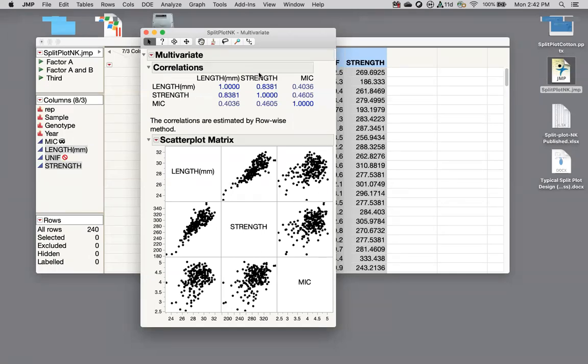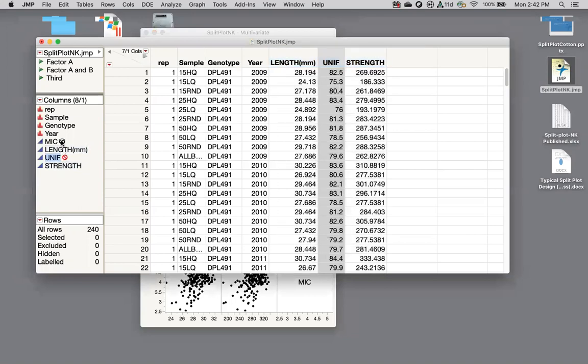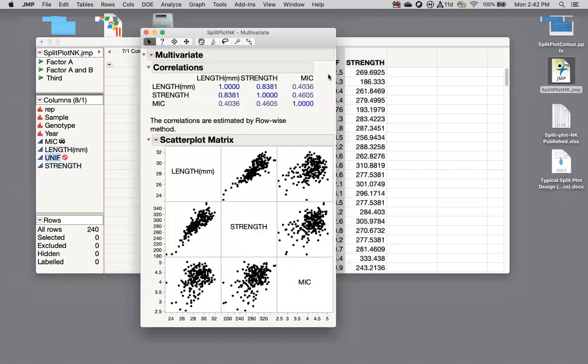Okay, so for our correlations between length and strength and MIC, oh, I know, I was going to use uniform and I have it ignored. So I've got some coding in the data set. I forgot that I'd excluded that. So we've got 3 variables that we're looking at. And first we just see the actual correlations.